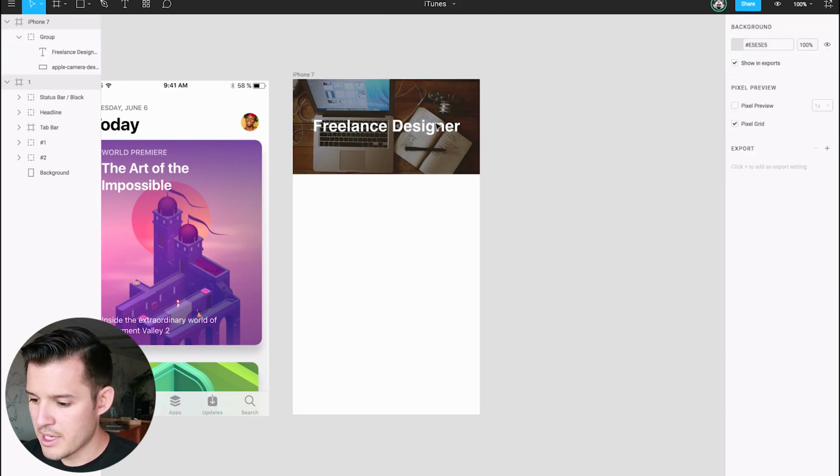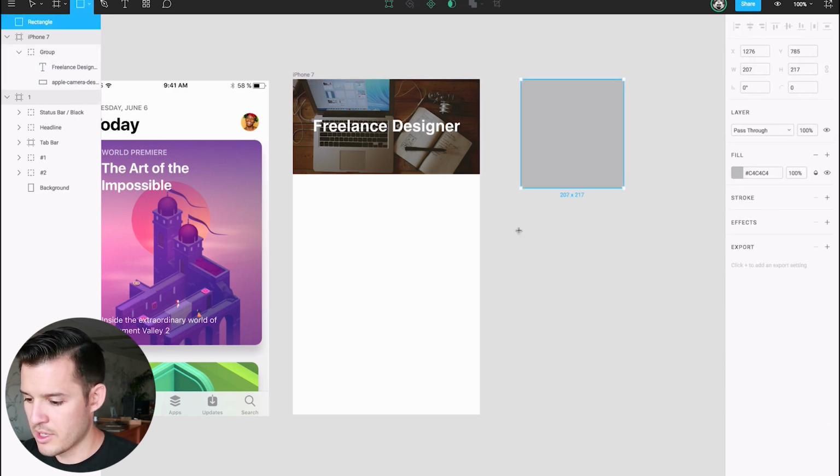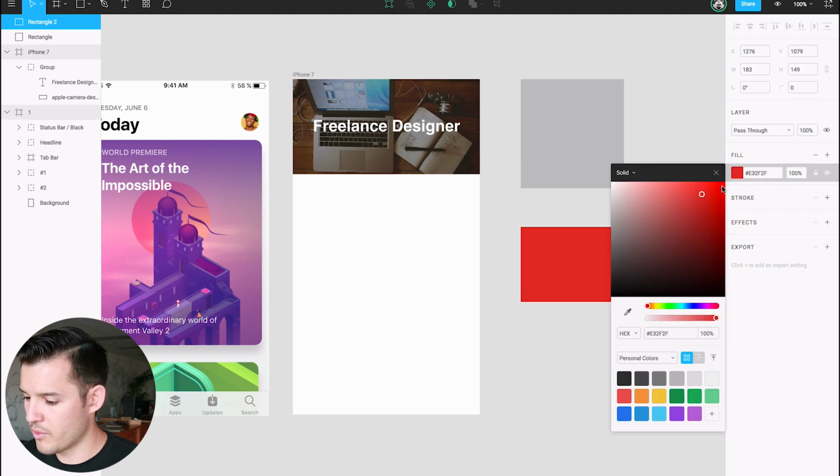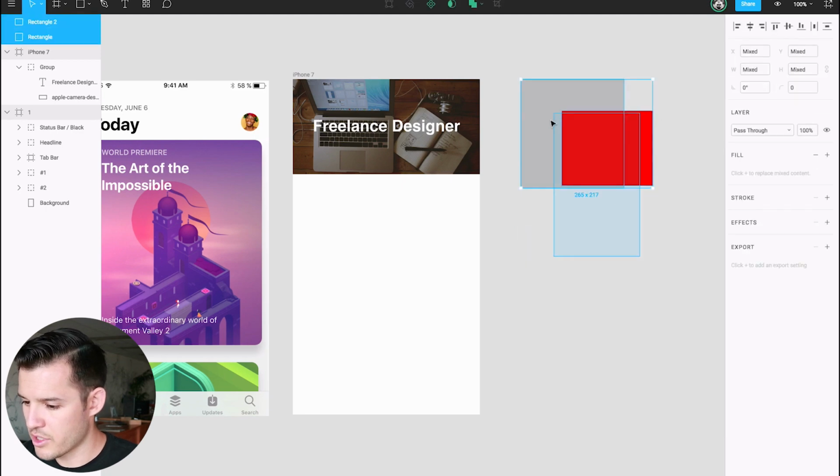Typography's good. Let's talk about Pathfinder features. So I'm going to draw a rectangle, I'm going to draw another rectangle, I'm going to make one of them red, I'm going to lay them over each other, and we get create component. Okay, well, I'll get to you in a second. We can mask things, okay, that's nice.